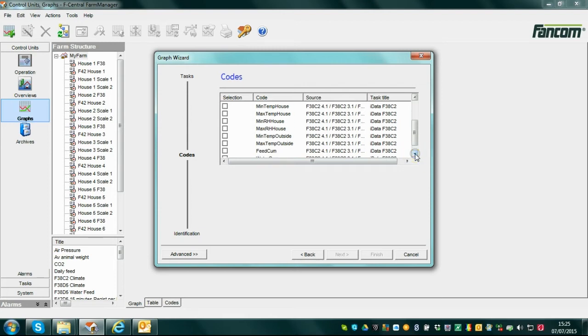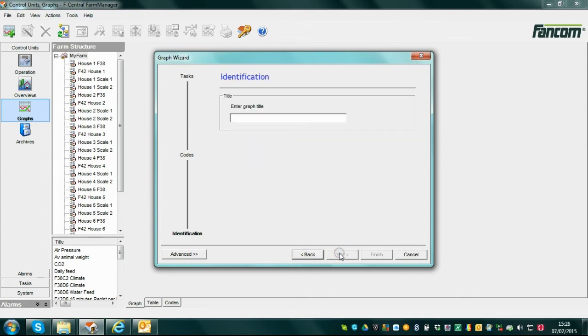The next definition screen will appear and ask for the specific data fields you want to use in your new graph. Tick the field to be shown in your graph. Click Next. The next definition screen will appear and ask for a name for your new graph.